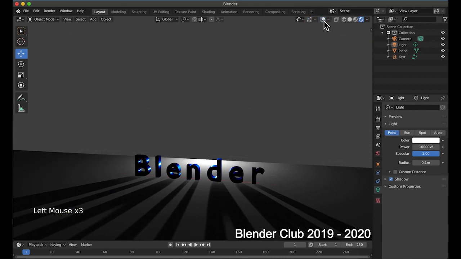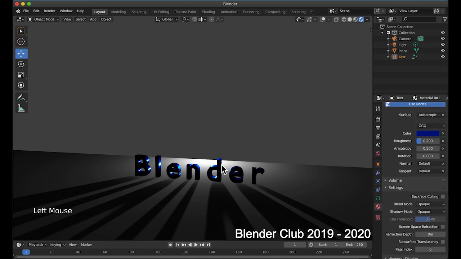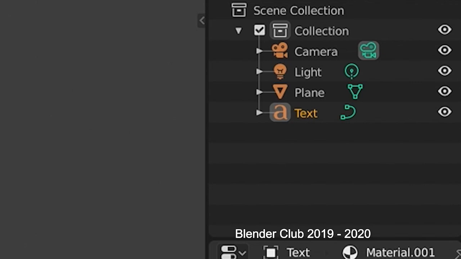You'll notice that the reflection on the side of the R is only reflecting a small area. You can see the same thing on the upper flat part of the D. So to make the reflections look better, left-click on the text to select it. To make sure that it's selected, you can locate it in the outliner and then verify that text is highlighted.